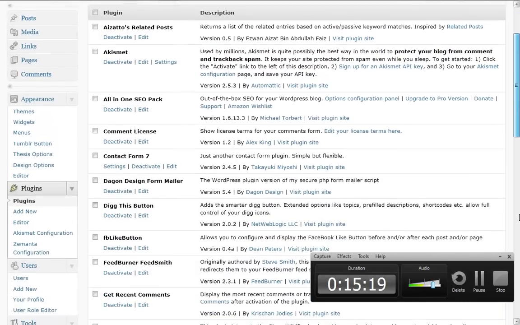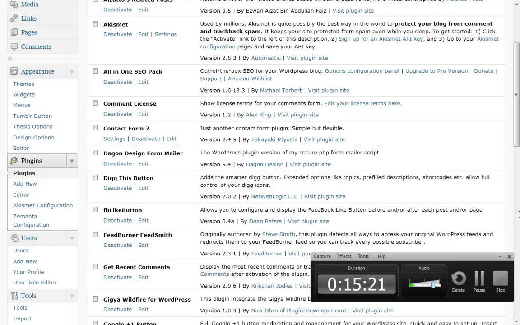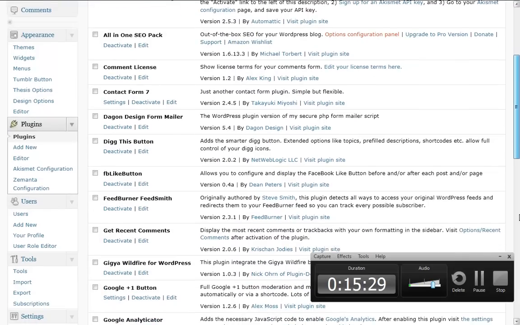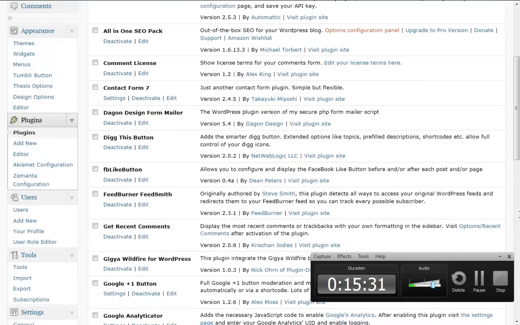Protects you from spam, all-in-one SEO pack. It's the only SEO tool that I use. It works beautifully. We'll look at the configurations panel if you like. Comment license, this just shows the terms of service for commenting.